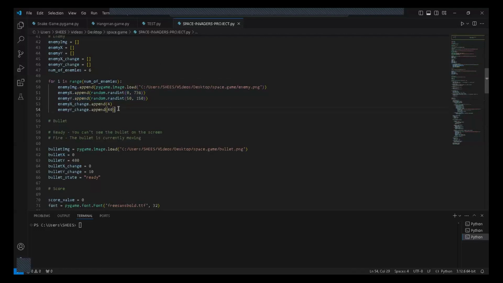After that, enemyX_change.append(4), enemyY_change.append(40). enemyX_change 4 defines how much the enemy will move horizontally. And enemyY_change 40 defines the amount the enemy moves vertically after each iteration. This value means the enemy will drop down 40 pixels when they reach the edge of the screen.